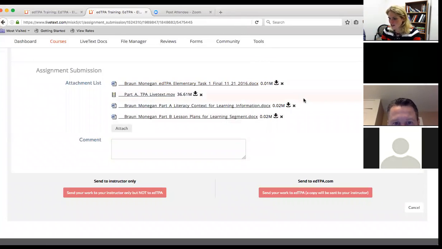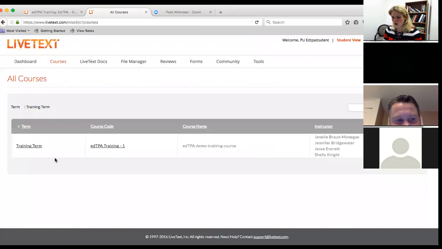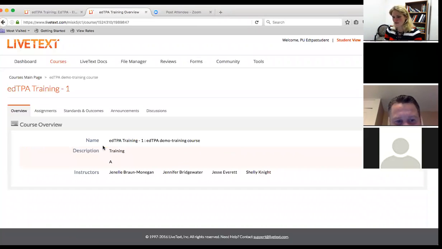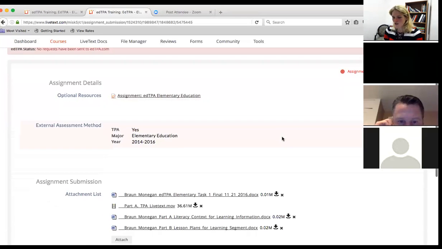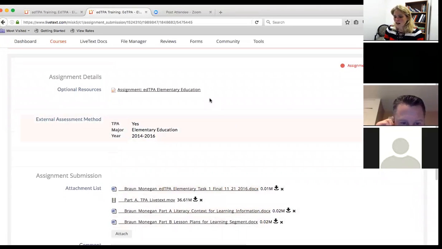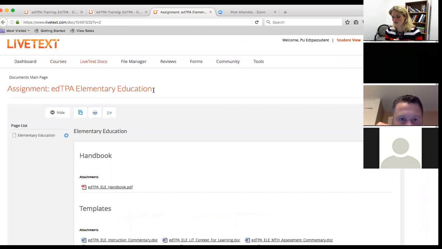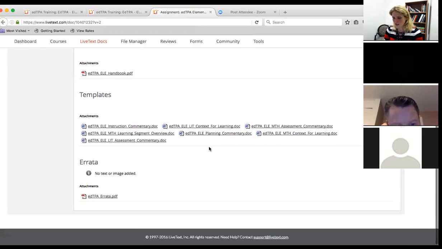Now, let me show you. So any more questions about LiveText? Again, just livetext.com. You're going to be using something other than Internet Explorer. The key tabs are your courses, which will show up as edTPA. Once you get into your course, you go to your assignments and work on your assignment there, and from there you upload all of these. If you need to look at the handbook or the templates, you click here, and that'll give you your resources, and you have them all there.